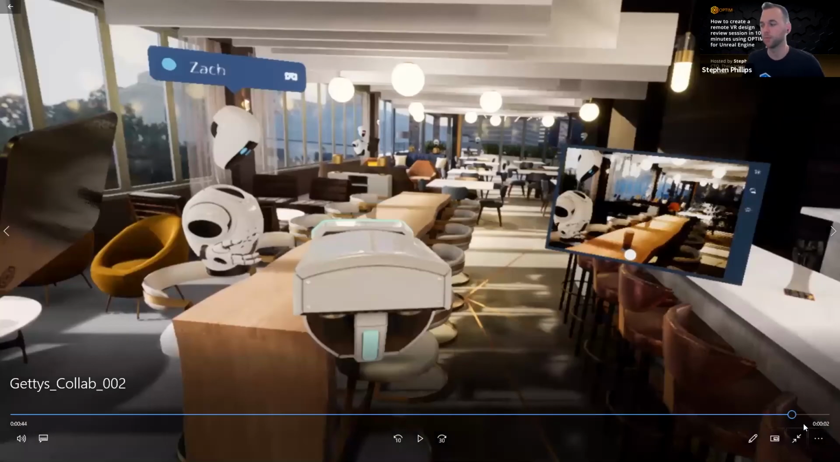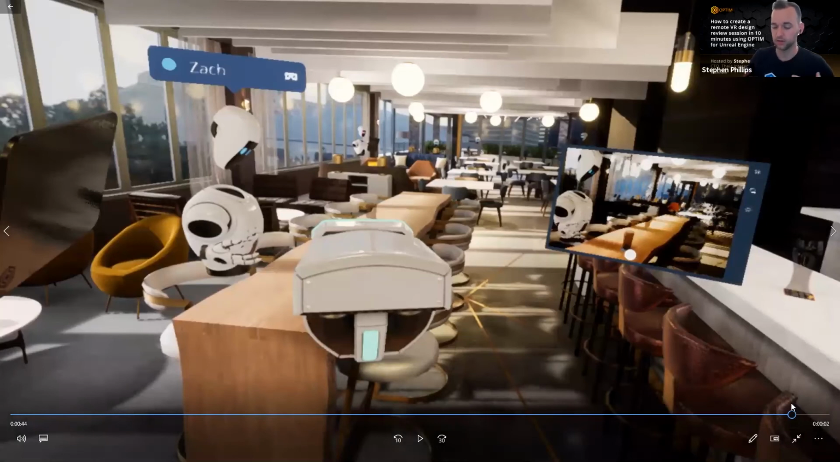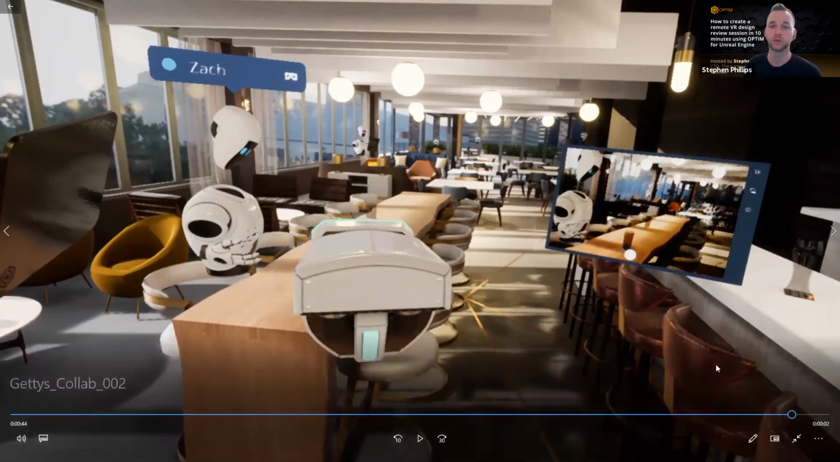And what's really great about the way we've set up Optim is that as the Unreal Engine developer, as the packager of the project, you really only need the one seat, the one license for Optim. Anyone else who joins, anyone else who needs to be in your session, we don't really care. They don't need to have a license. You don't need to pay for them. This project, once it's packaged, is just yours to share and do with what you will.